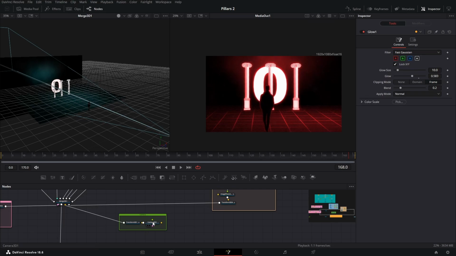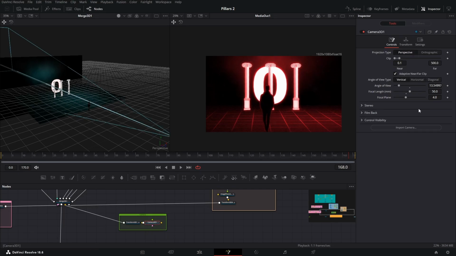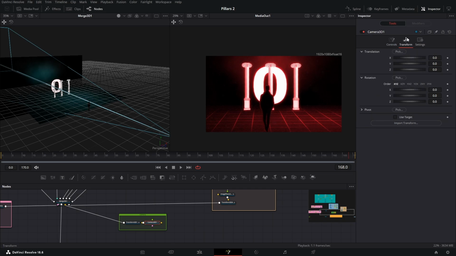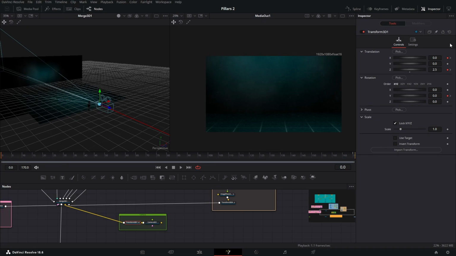Okay, so let's go over camera settings. So this camera settings, I have it set up like this. So just set your vertical focal length to 50, and the angle of view will just automatically set itself to this. So I didn't do any animation in the camera's transform. I added a transform 3D node. So these are transform 3D node keyframes.